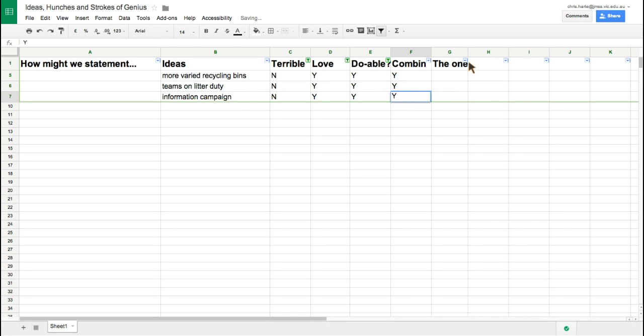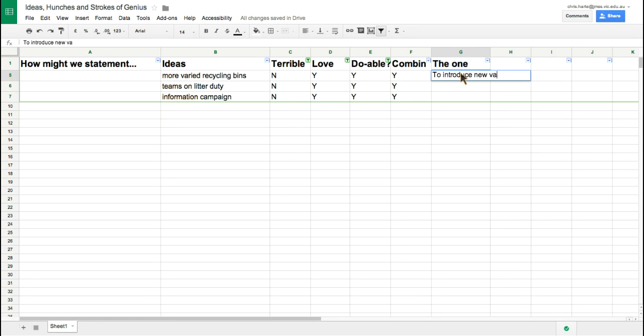So in fact, I'm actually going to change what my thinking is to come up with my one idea. And I'm going to change my statement to say something like, the one idea I've got is to introduce new varied recycling bins through an information campaign, which I'm going to design, led by teams who help out on duty, litter duty, if you will, showing people how to use them. So I've actually now got my idea. My one final idea is there.